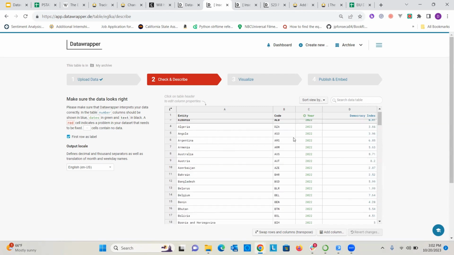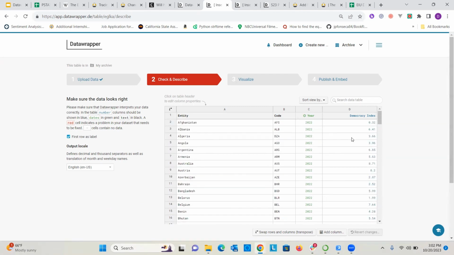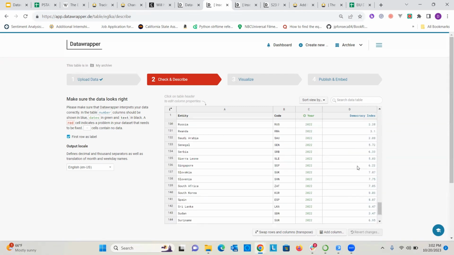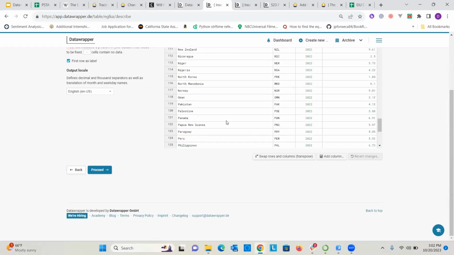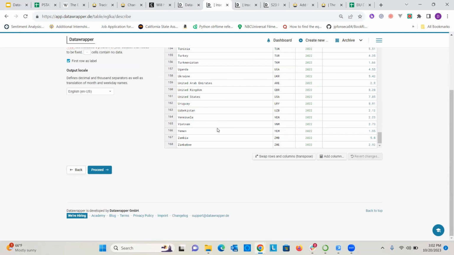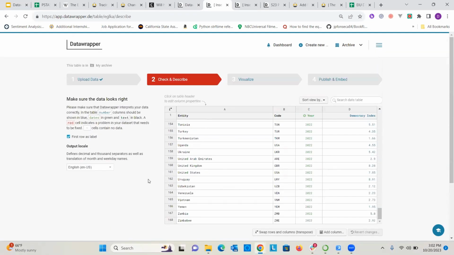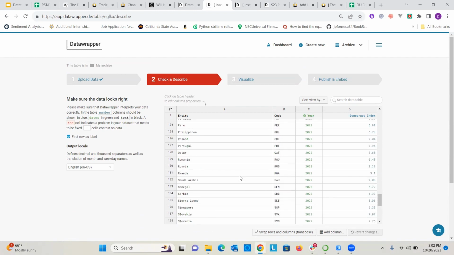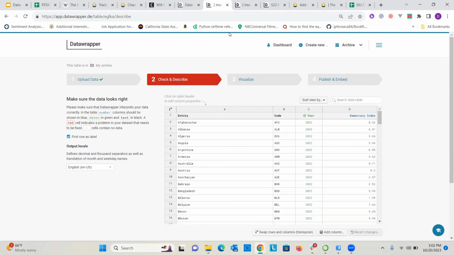See right here, again, we have entity, code, year, and democracy index, etc. And we see we have 168 countries or territories that the EIU does this for. There are about 30 countries the EIU does not consider, which we'll see how that impacts the data. But once you have this, assuming everyone got to this step, you can just press visualize.